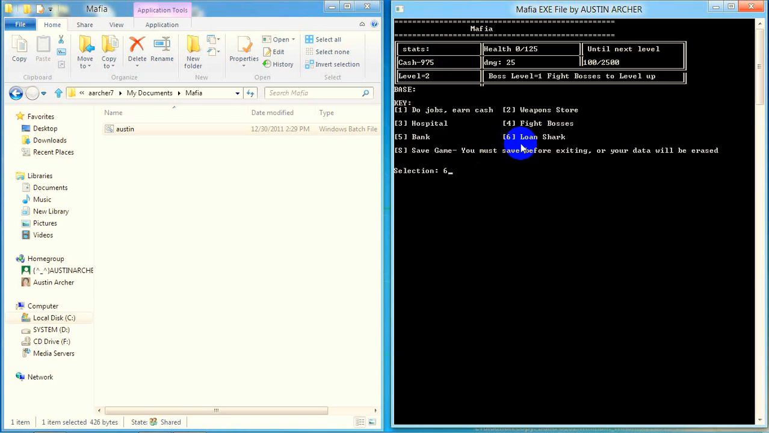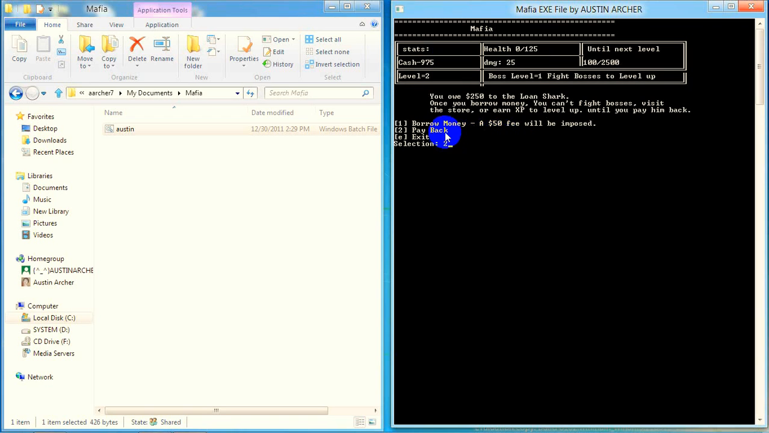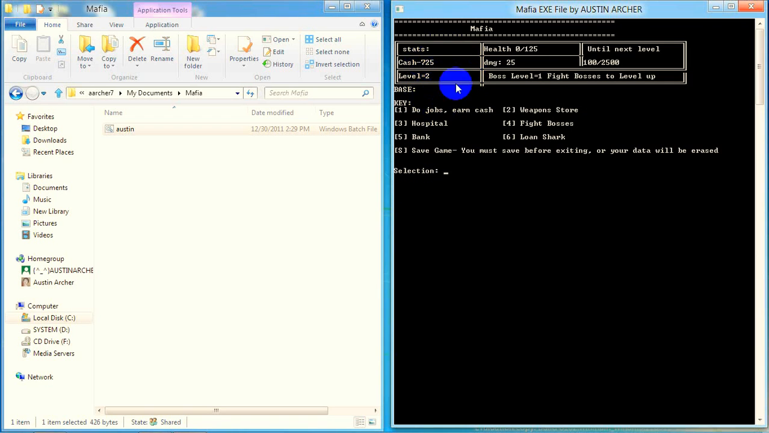So let me do that now. Pay back. So let's go pay him back, and I'll say thank you for paying off your debt. Have a nice day. So now my cash is down at 725. So let's go ahead and go to the hospital. And now here's the coolest part. Notice how my cash is now at 525. I'm going to go ahead and save the game.